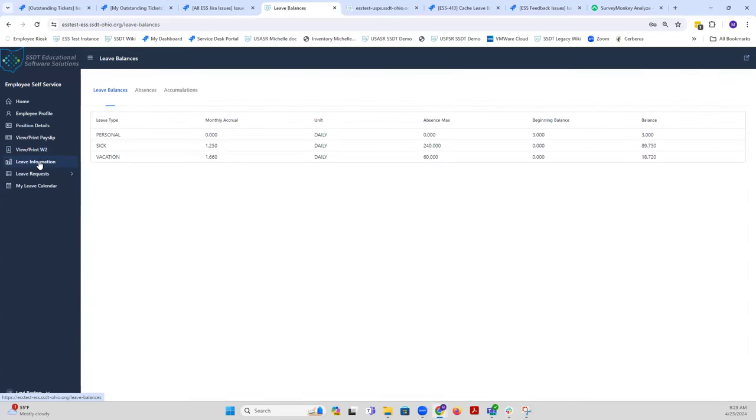Leave information for Levi. It shows his personal, sick, and vacation leave. And so it's going to really have three different tabs here. We have leave balances, we have absences, and accumulations. So you'll see the monthly accrual for each of these, how it's displayed, and it's displayed in a daily unit. The max that they can accumulate here.